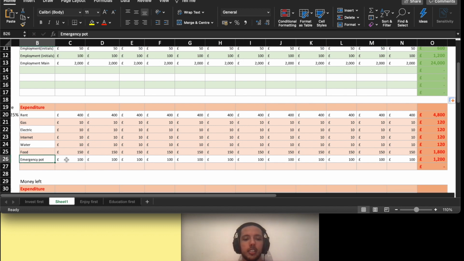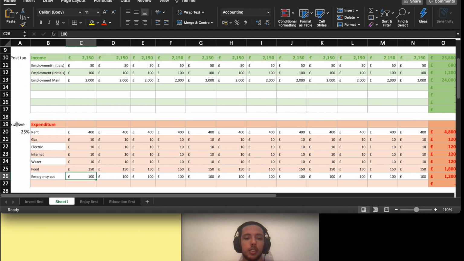This functions as a pot that you don't touch at all unless you are getting in financial trouble. Maybe you've had a car accident and you've got damages, medical bills, anything that is essential that you need to pay, you can use it from this pot.